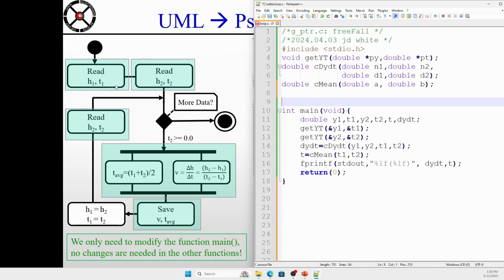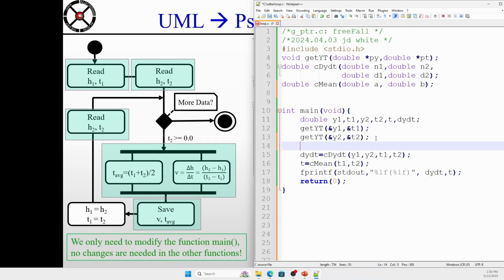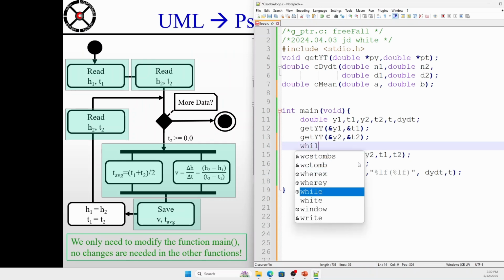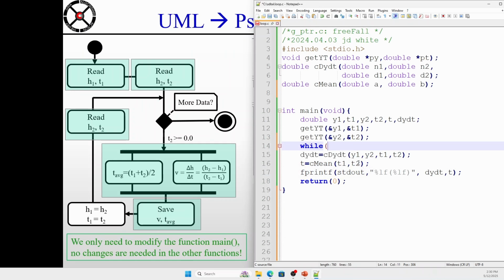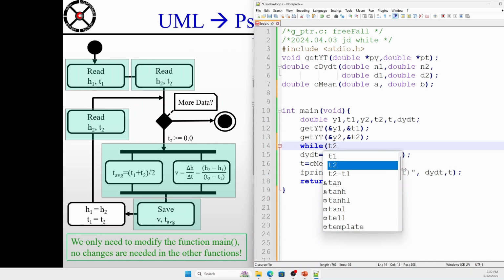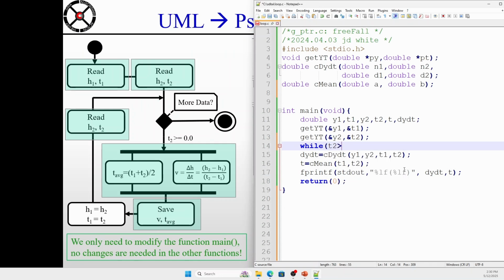Okay, what have I got here? Read H1. Okay, there's the reading. This is where my loop is going to start. So I've got read 1, read 2, loop. While comes in here. What's my condition? T2 greater than or equal to 0. Okay, there's my condition. These are now inside a loop, so I'm going to indent them. These are all in the loop.